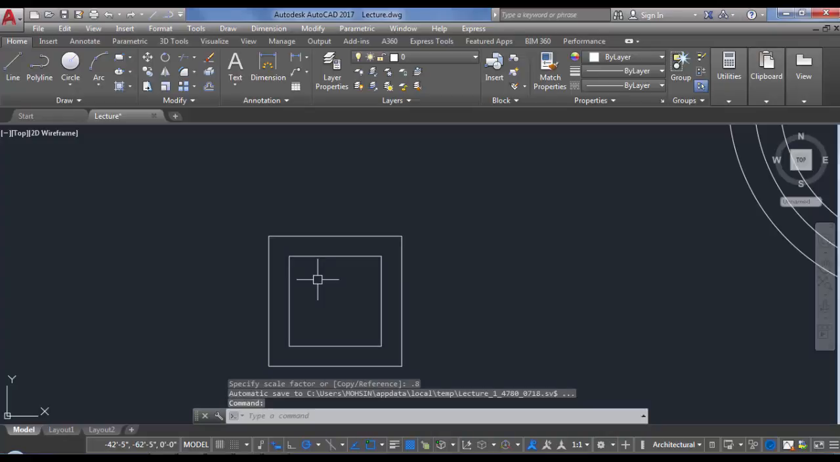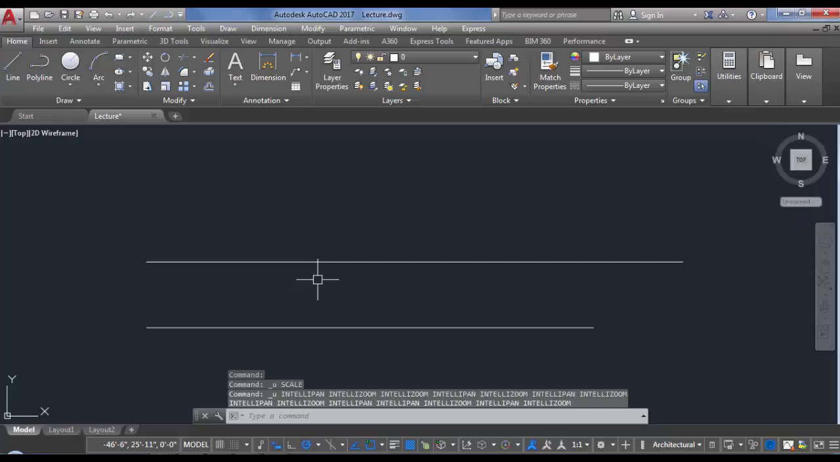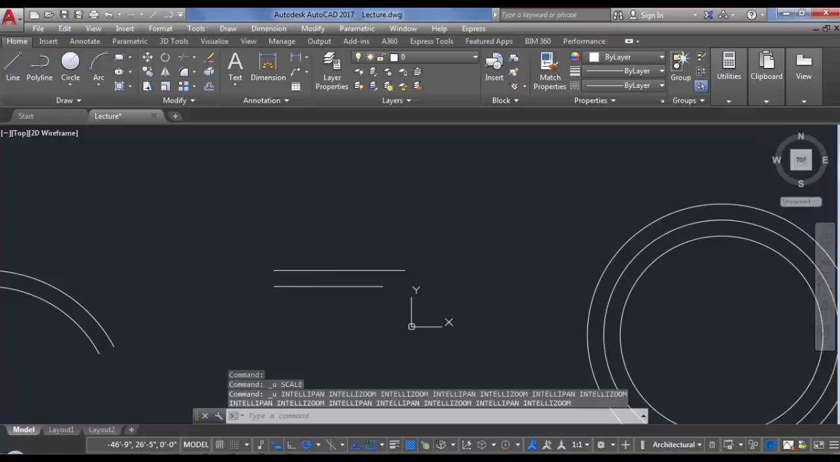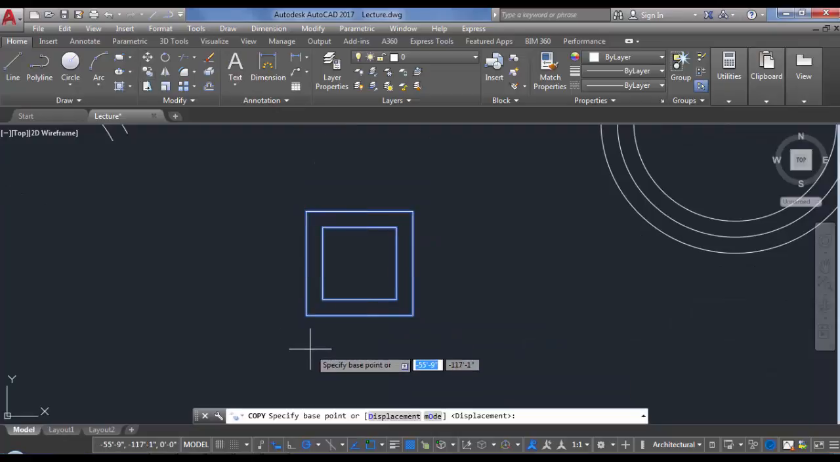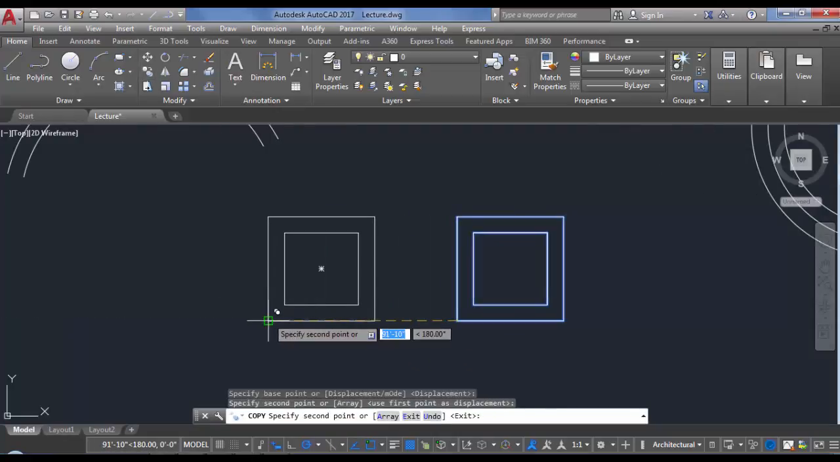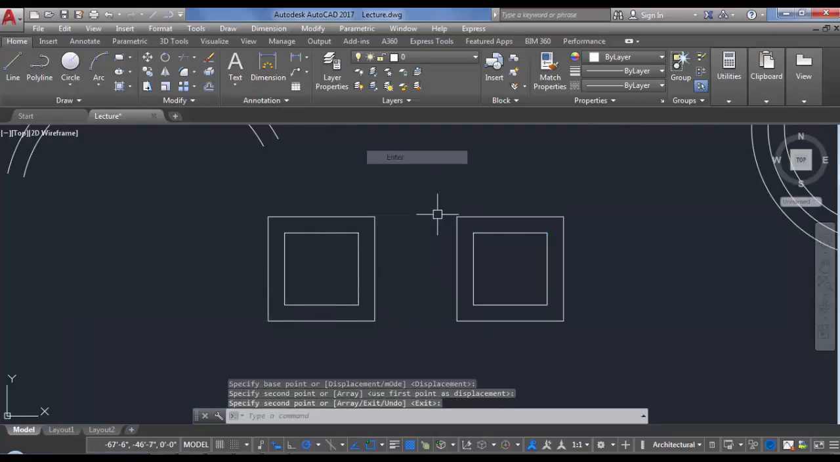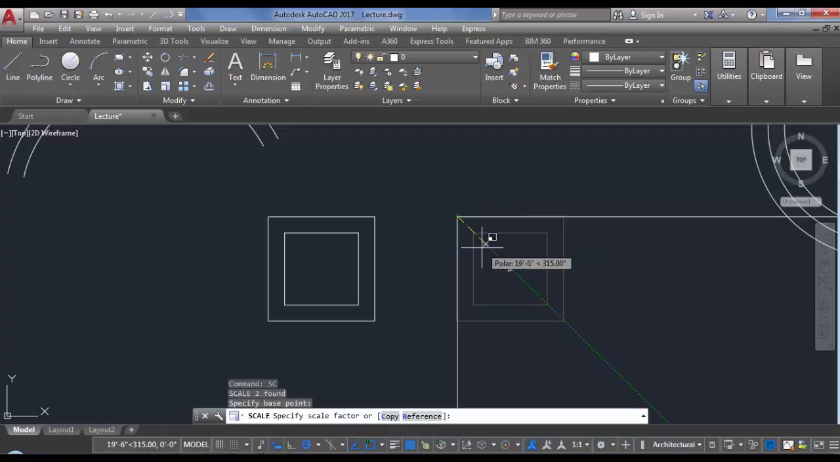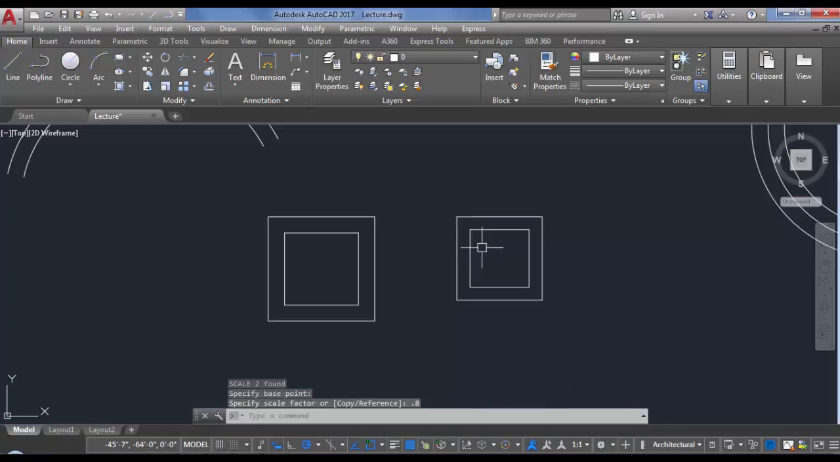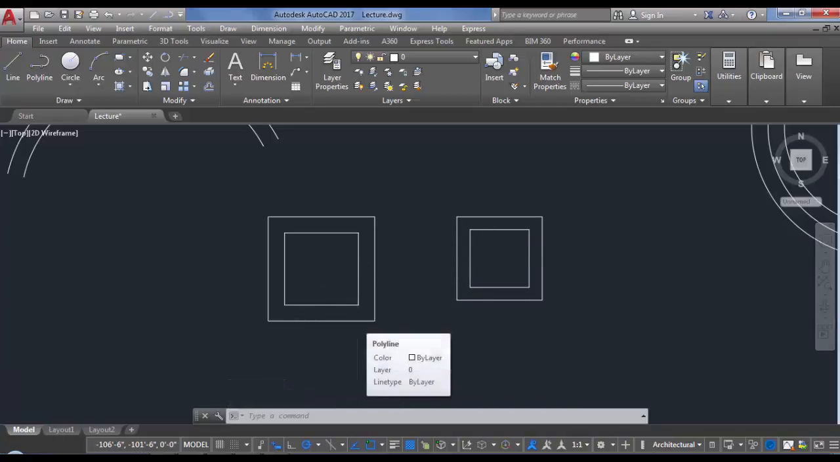Now see, I'll be undoing this for understanding purpose. Selecting this, I'll be copying this so that we can differentiate between the two. I'll be scaling this one again, specifying the point, then 0.8. Now you can see this one is getting smaller than this one. This is our scale command.